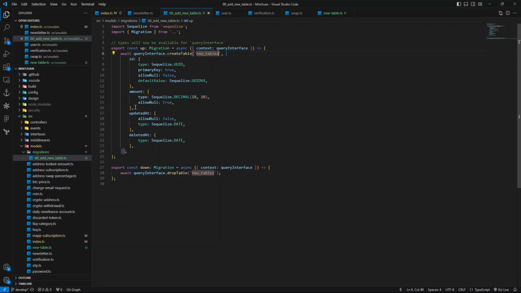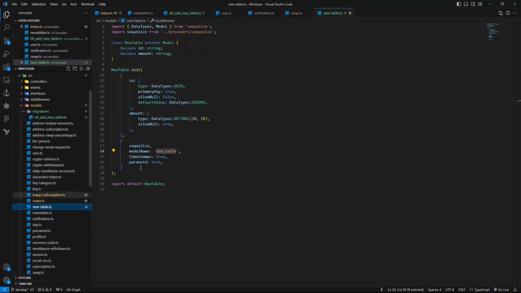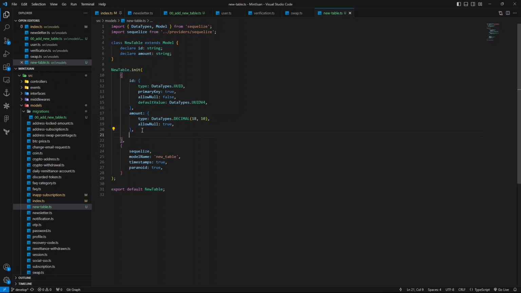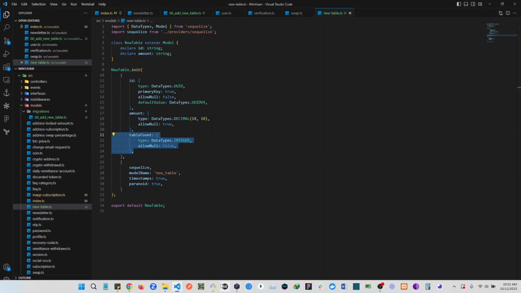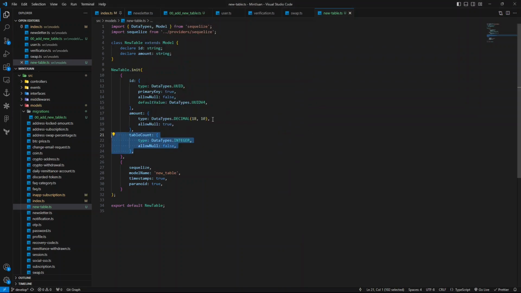What if we want to add a new column? Let's start with that. If at the end of the day I discover that, oh no, I need to add a new field to this, let's make it an integer, and allowNull can be false. We can call this tableCount. What normally happens here is that our dev server doesn't recognize what we've done here.